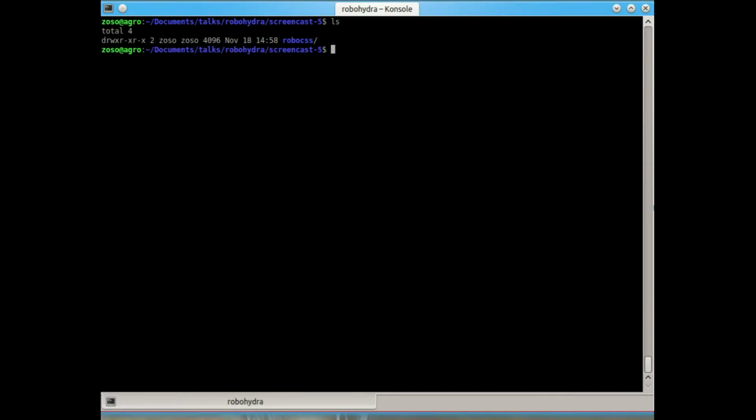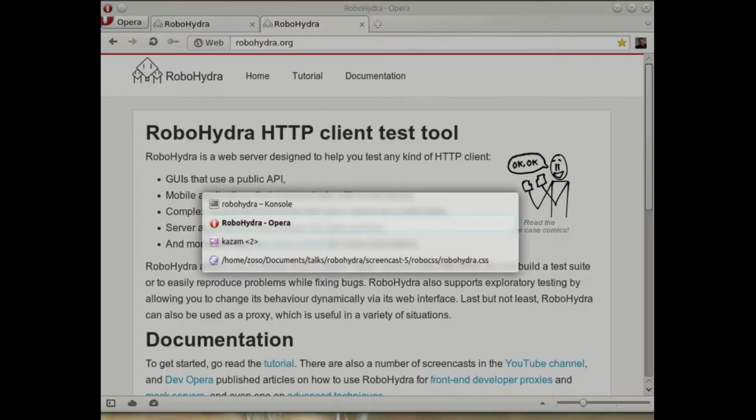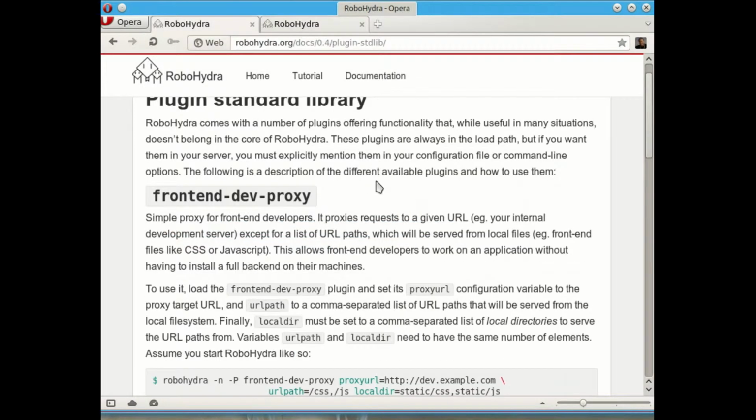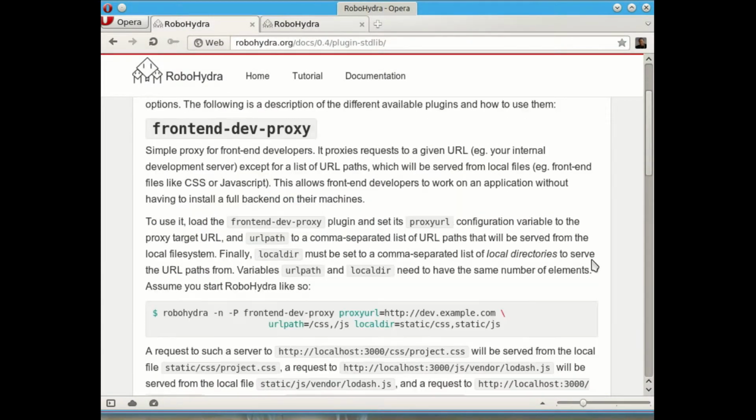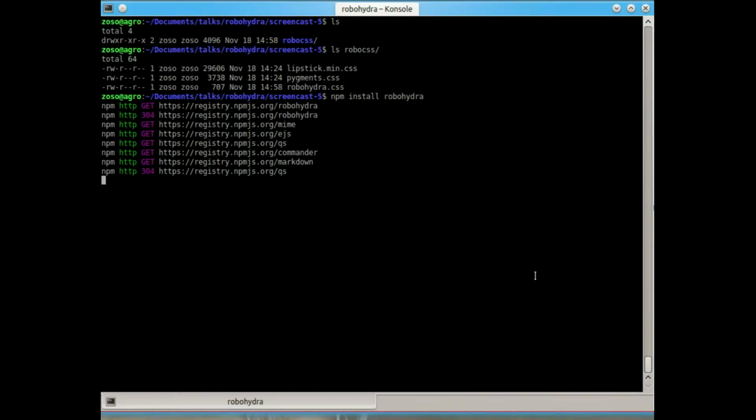So in this example, we're going to start with a directory that only contains the CSS files. That is what we care about. And from here, we're going to install RoboHydra. While it installs, we're going to check the documentation here. We need to start RoboHydra with these parameters to have the front-end development proxy that we want.